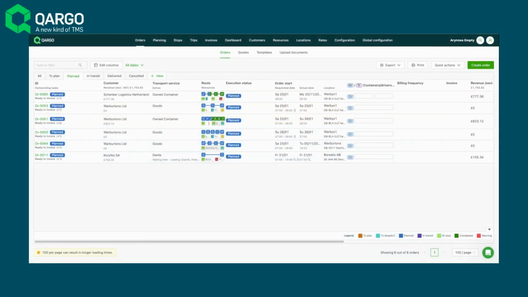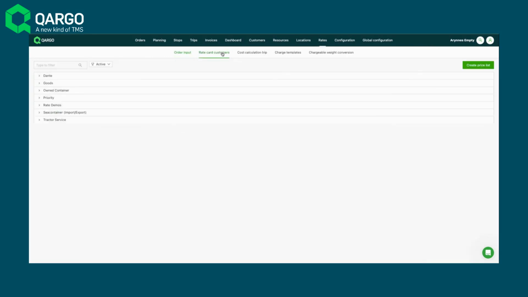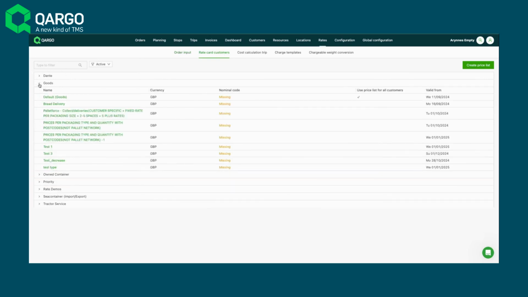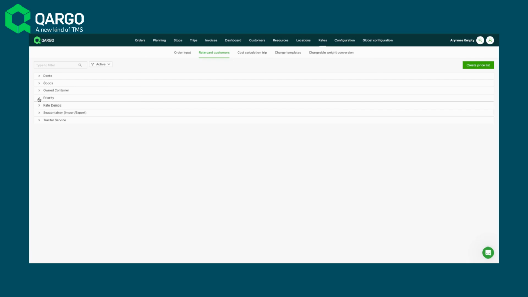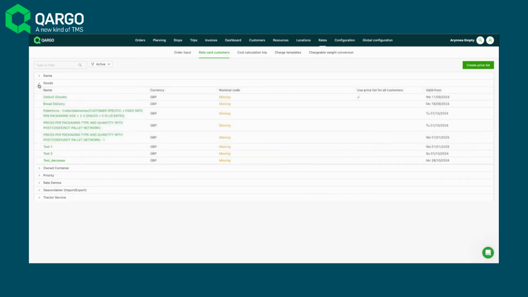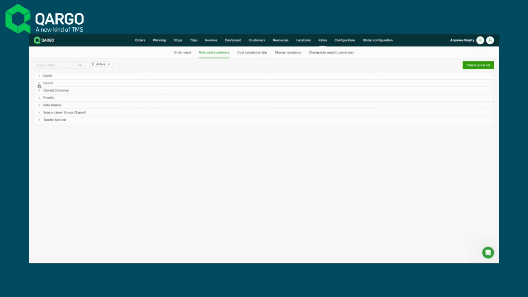First, let's navigate to the Rates menu and select the Rate Card Customer submenu. Here you will see a list of all the transport services you offer. You can expand each transport service to see the individual rate cards created. This is where you can open the individual cards and make any edits necessary. We are going to create a new rate card, so we will go ahead and click on Create Price List.